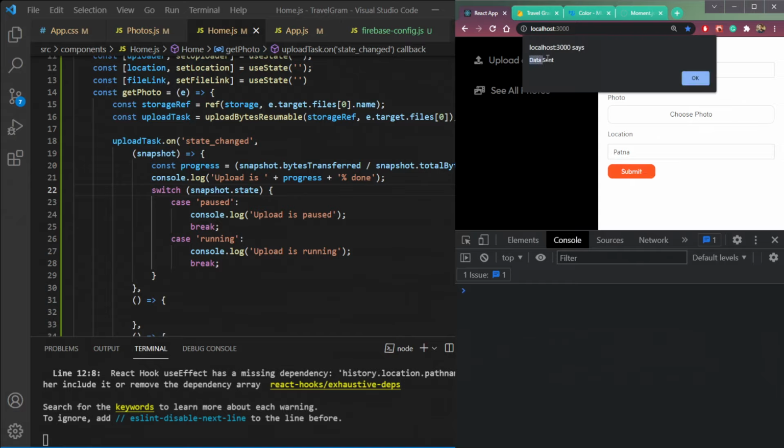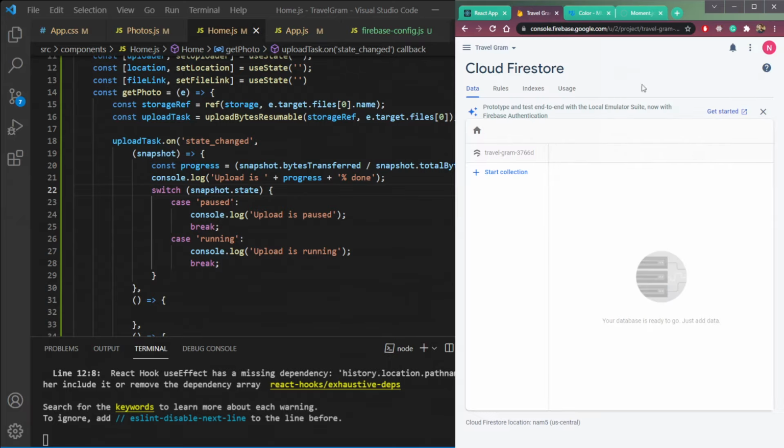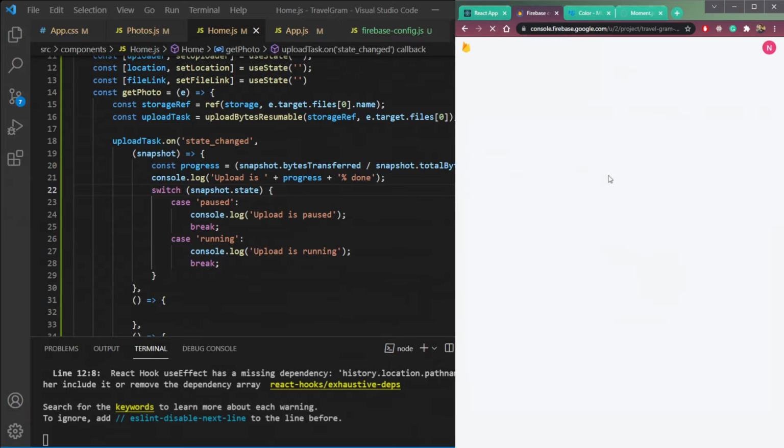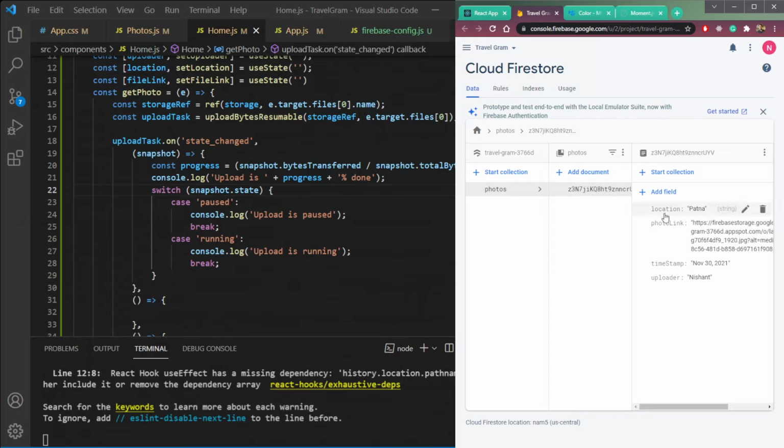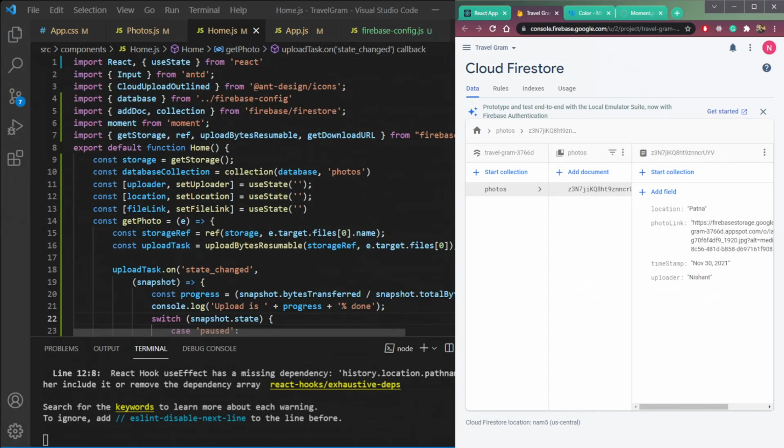So we are getting this data sent message. It means our data has been sent here in this Firestore. So let's check. So it has this document and the location, photo link, timestamp, and the uploader. So it's successful. We can send data to Firestore database.